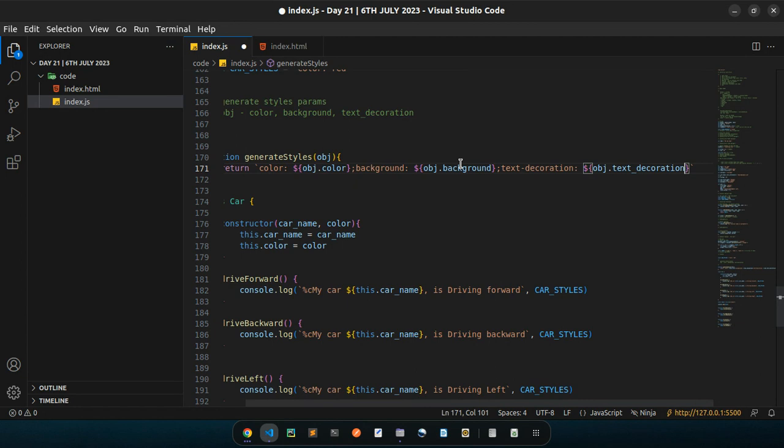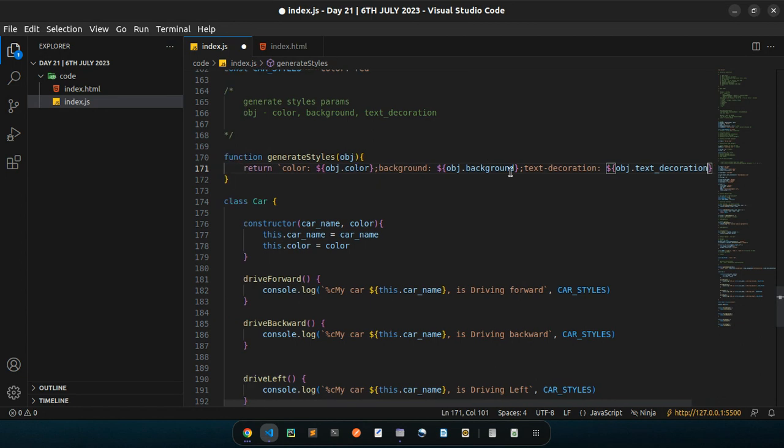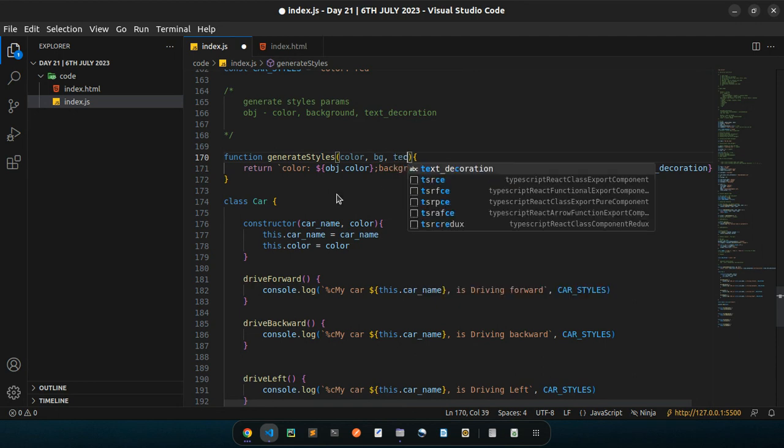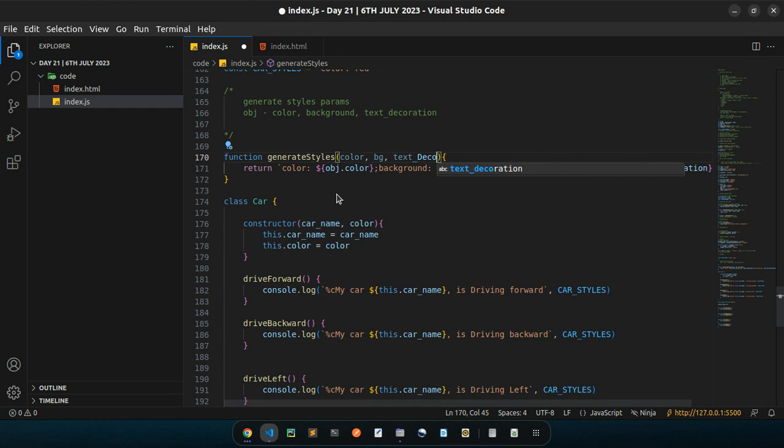So that's how we could pass in some values to a number of values. But sometimes you could say, okay, I don't want to pass values in as an object. I'm going to just pass in as standalone attributes, background, then we have text decoration. Still this one is going to work. There's no harm. You just replace obj dot here to color like that.